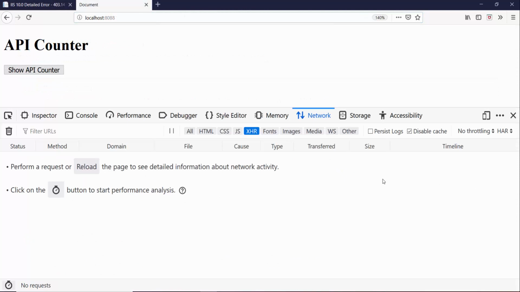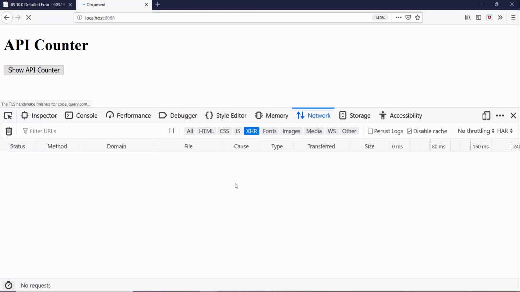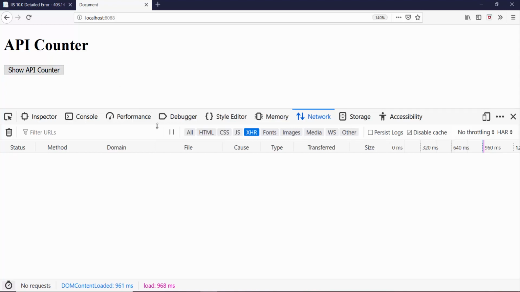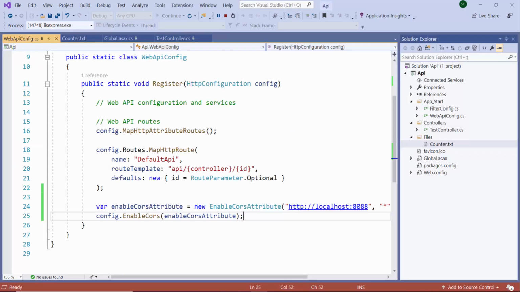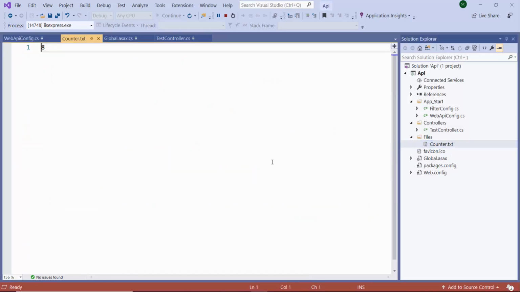I'll open the console. I'll reload the network tab just to see all the requests we make. And I'll call the show API counter. Before I click this button, remember I have whitelisted this website to be able to call the API. So we should not get the error message that we were getting over here earlier. We should see the counter. We should see the latest counter incremented by 1. Before that, let's go and check the file as to what the latest counter is.